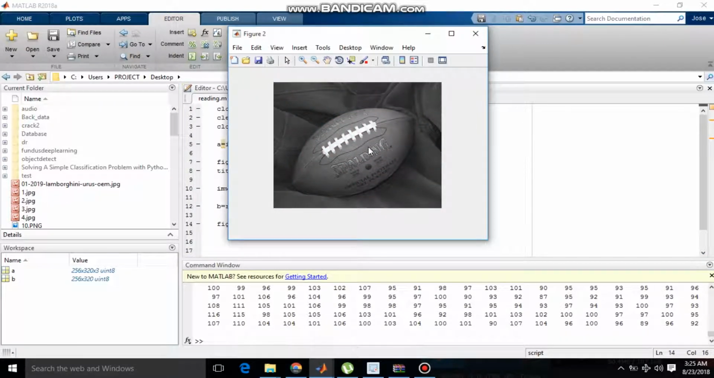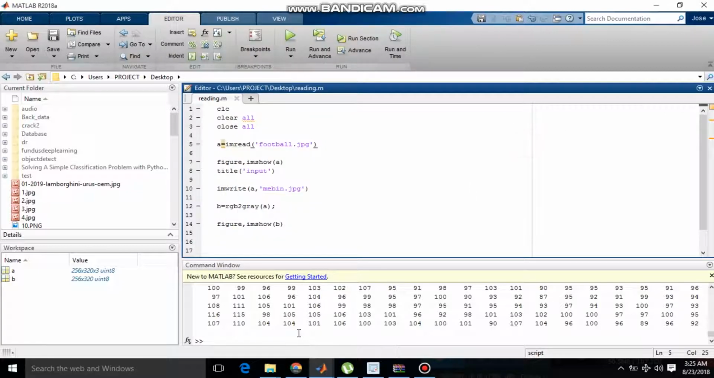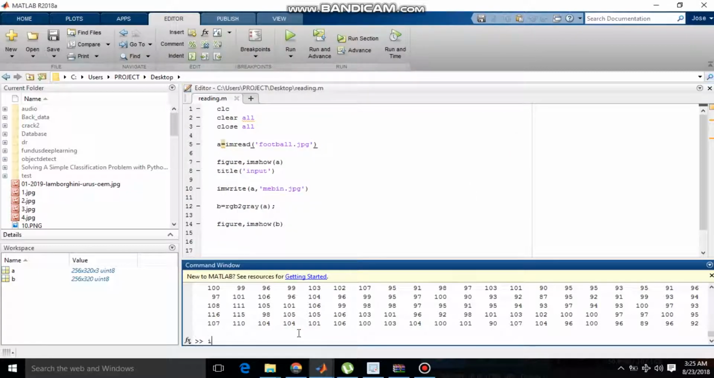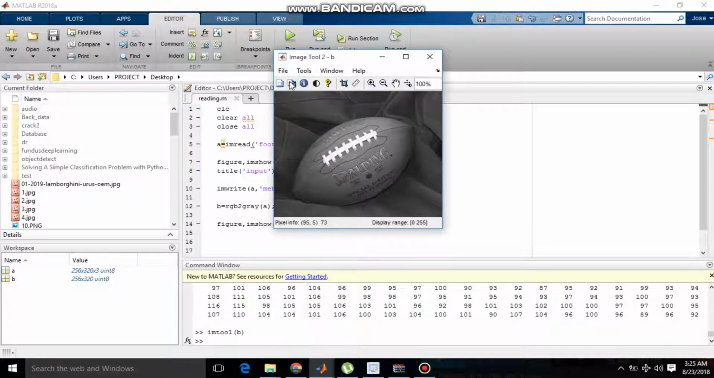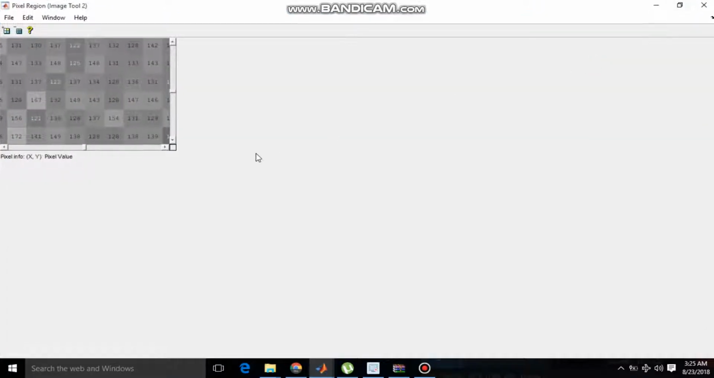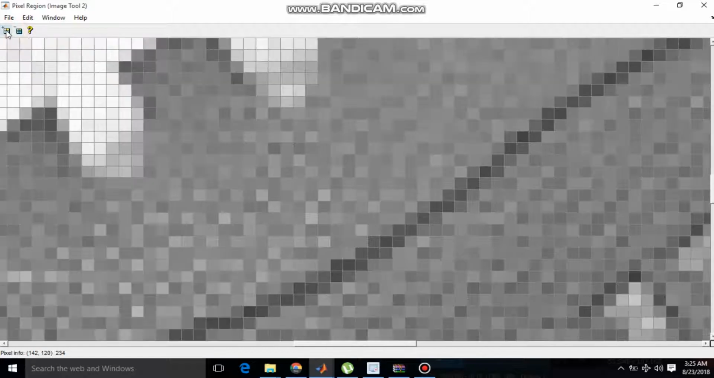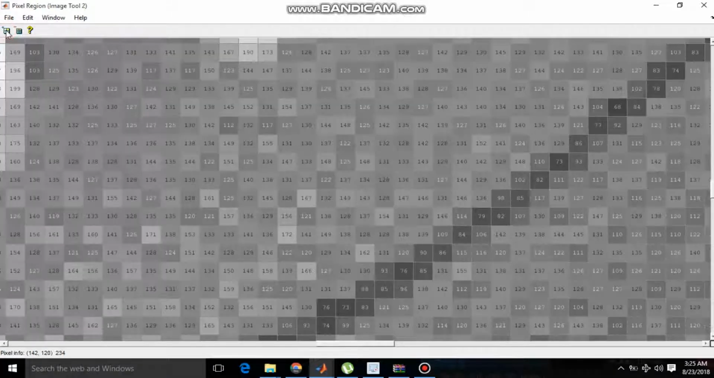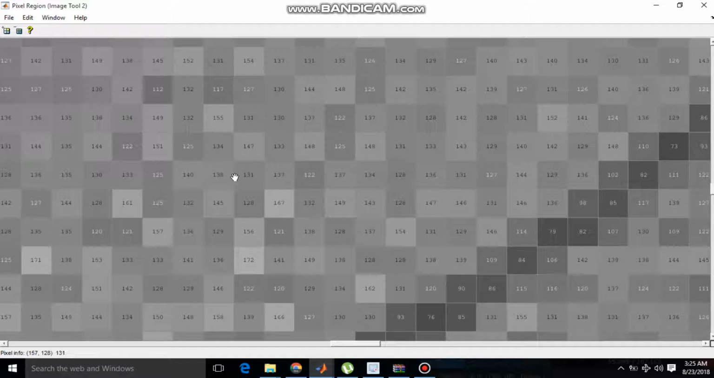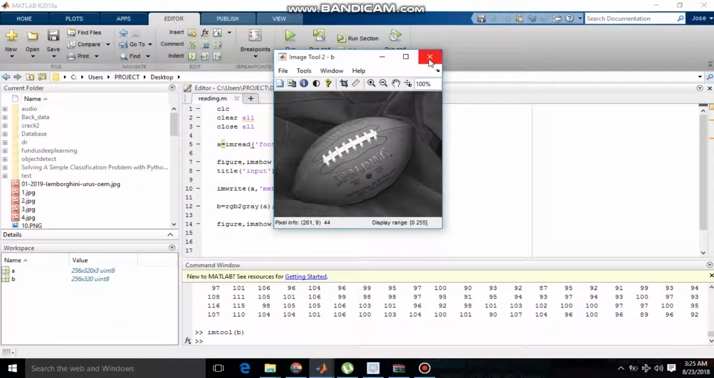If you want to know the pixel values, again go to the command window and give imtool of b. Do the same thing. Here you can see the pixel values. Actually each pixel has only one value, because it's a grayscale image. A grayscale image only contains single pixel values.